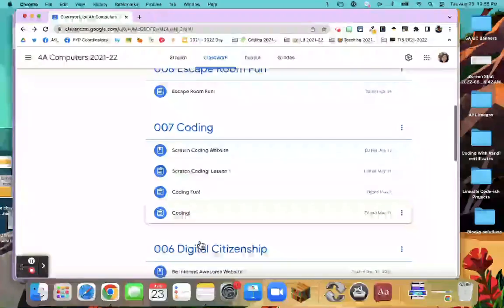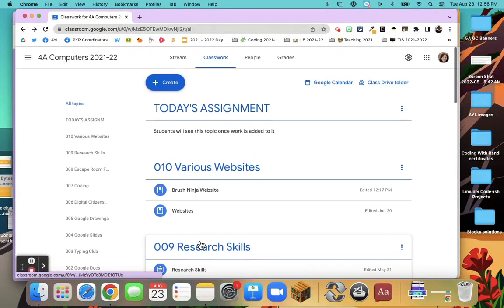Different teachers use different topic naming systems. Use something that works for you. But the thing I would probably encourage is to be consistent. So choose one system of organization and then just consistently use that through the year.